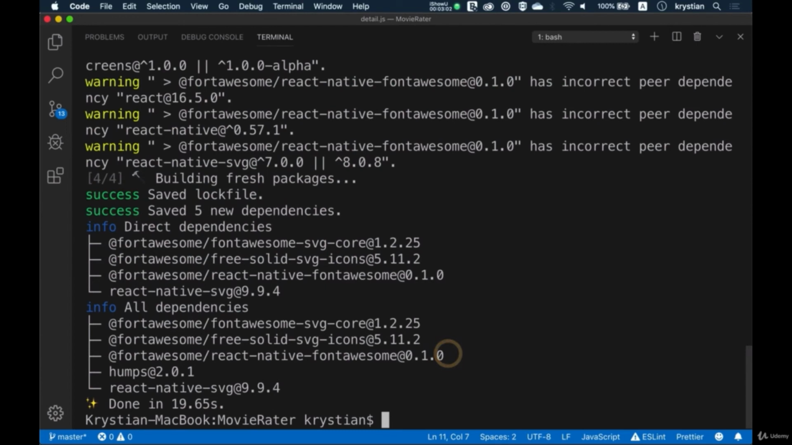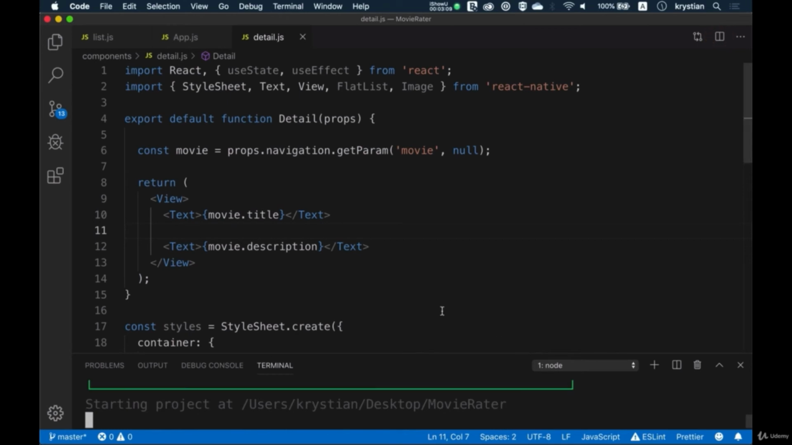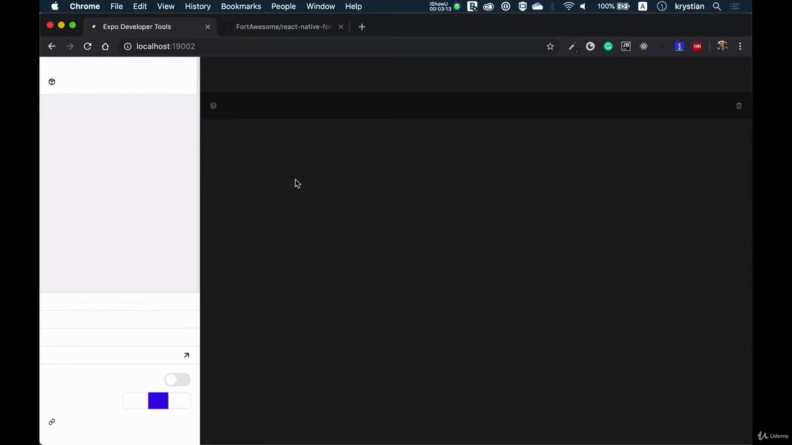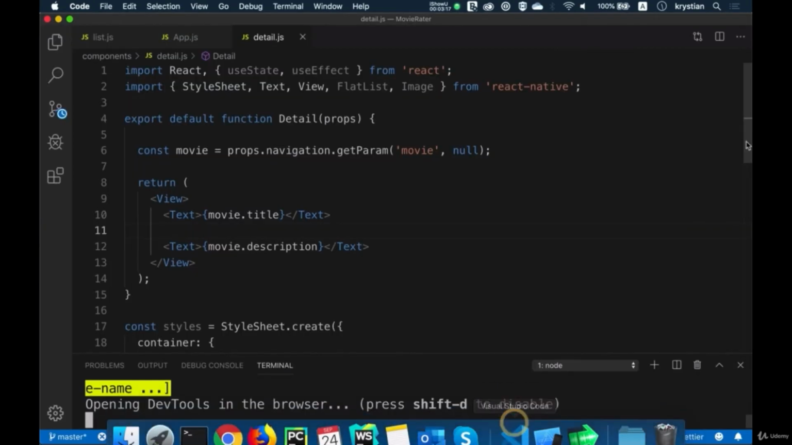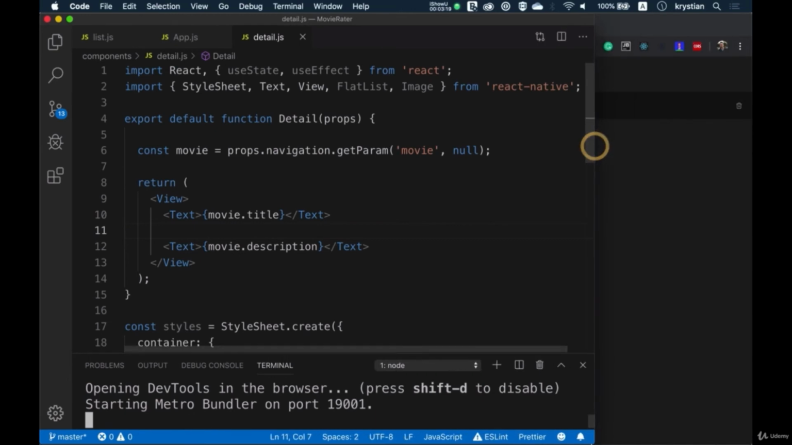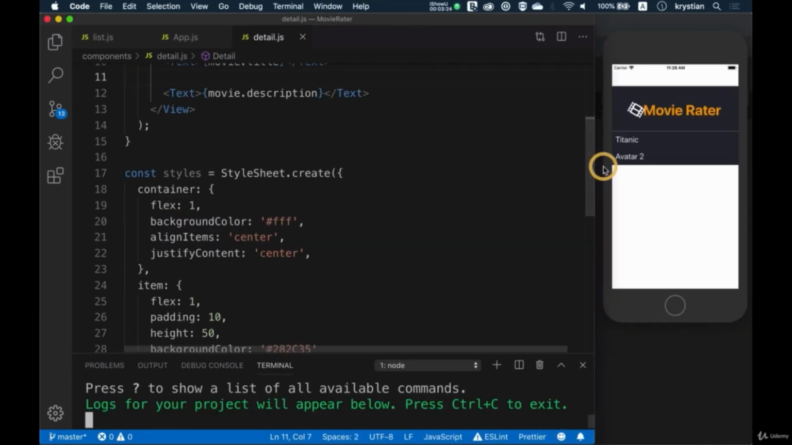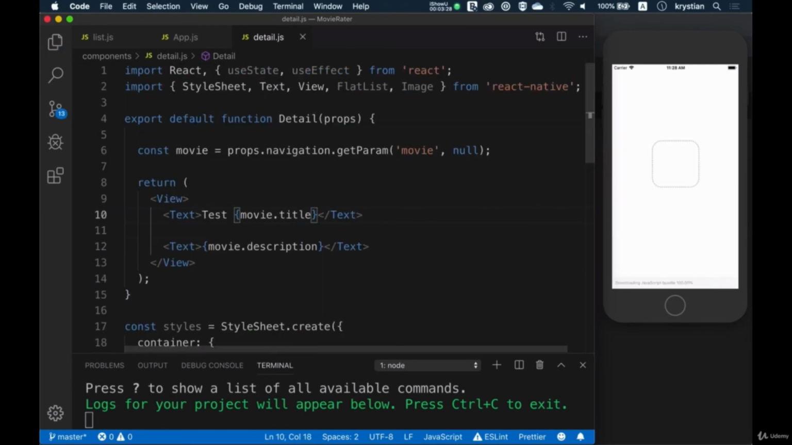Okay, this is done. I will do expo start again, and I will have my Expo started. So we have this one. Let me double check if we actually have auto start now, or do I need to restart the application? No, it's already working, so I will do development here.